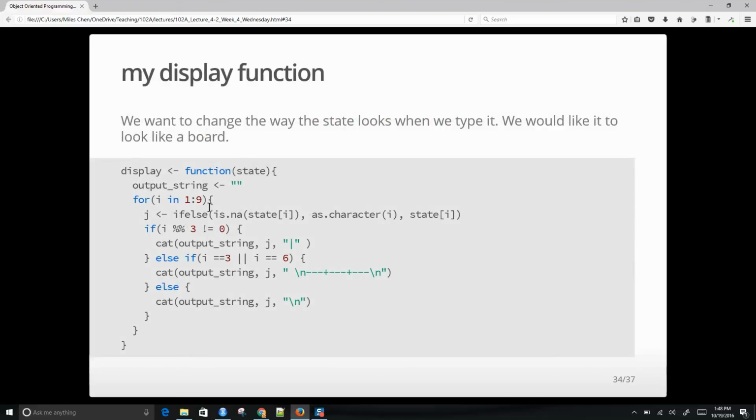And this is my display function, which is how I'm going to get the board to display. You probably programmed your display function in different ways. I just did a bunch of cats. I start off with an empty string, and then go through each one, creating something called J which goes through each thing. If it's NA, return as.character 1 through 9. Otherwise, return whatever that thing is, the X or the O.